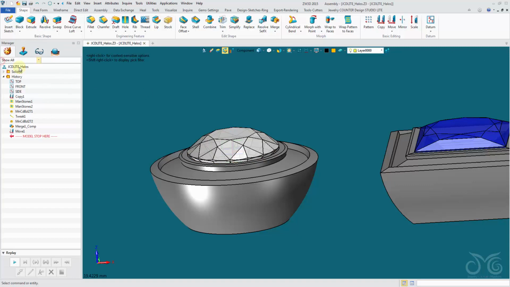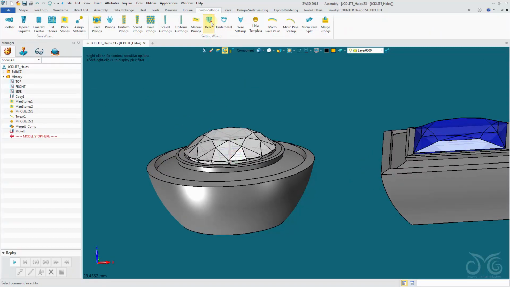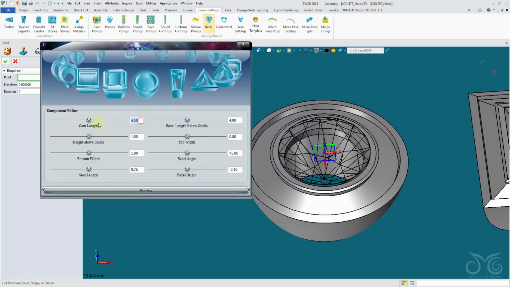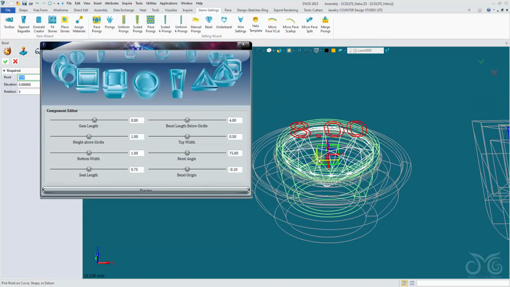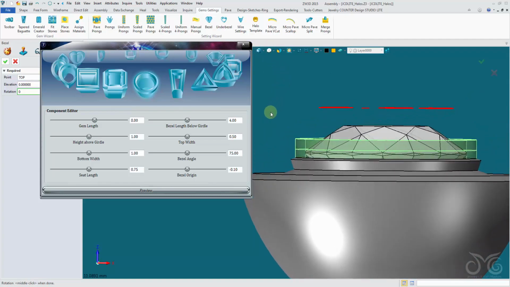That's fine. We come in with our gems and settings, bezel, navigate to the round bezel. It's an 8mm stone. Let's drop it onto the datum. Okay, we can play around with our parameters for the bezel.